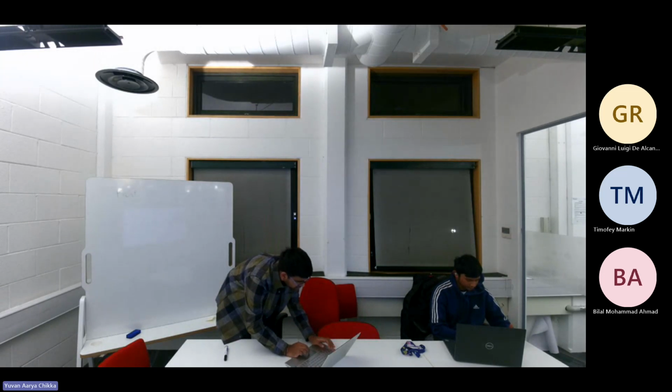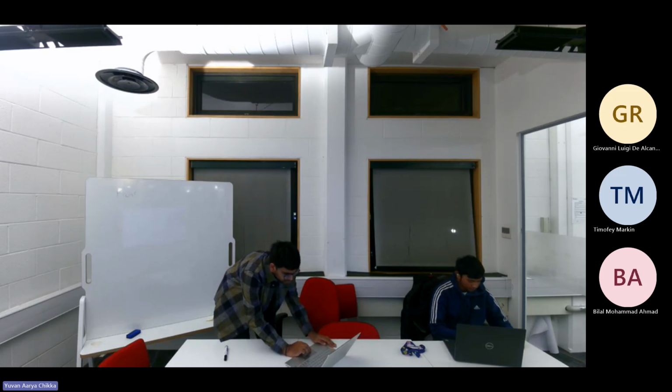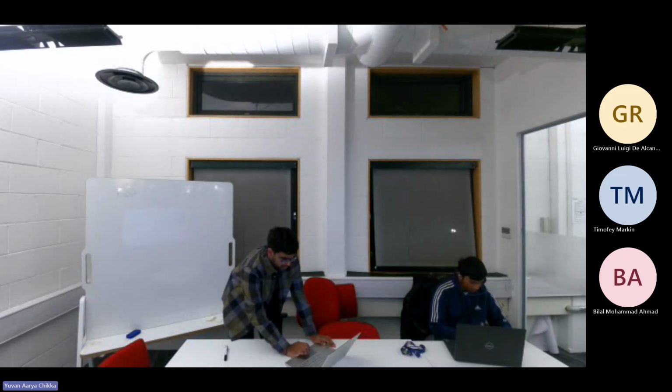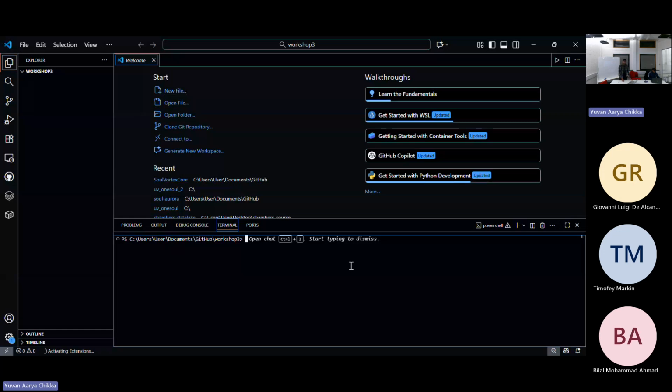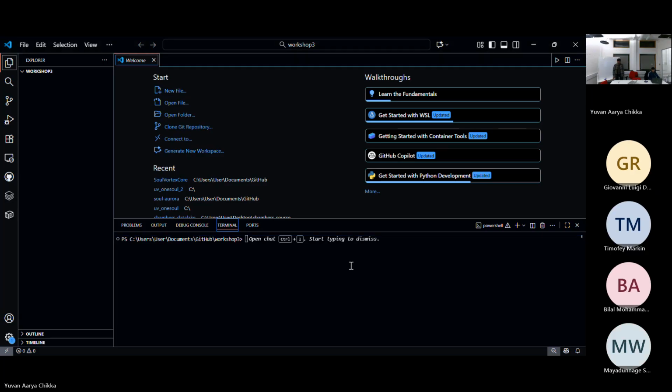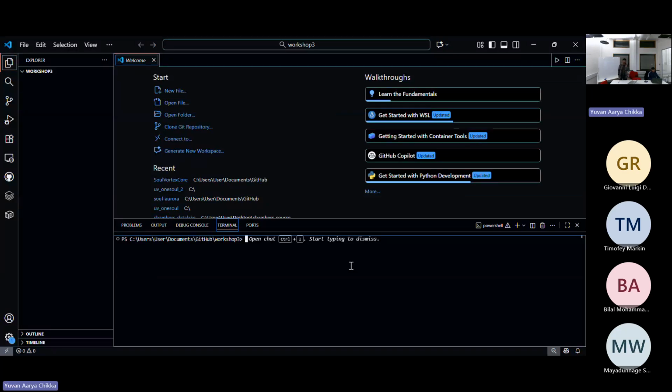Sorry, just give me a minute while I fix this. Okay, share. Okay, that should be being shared now. Do you all see the VS Code window that I have open? Yeah? Okay, very cool.